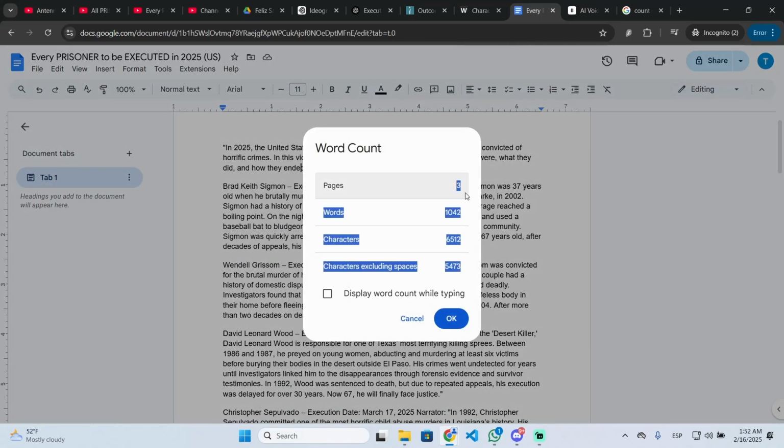So it has 3 pages, more than 1,000 words and more than 6,000 characters. And you can also see the characters excluding the spaces.